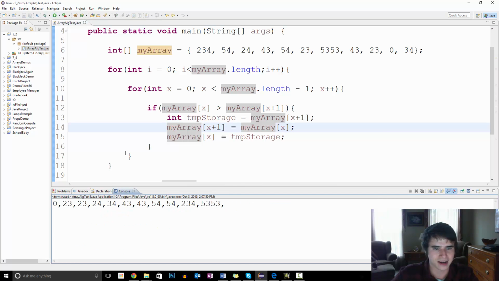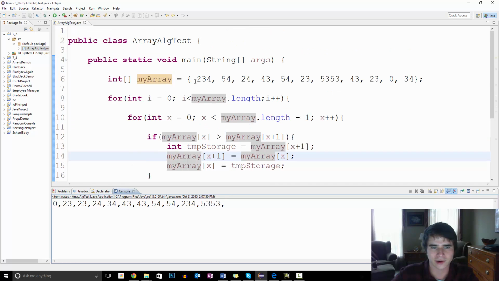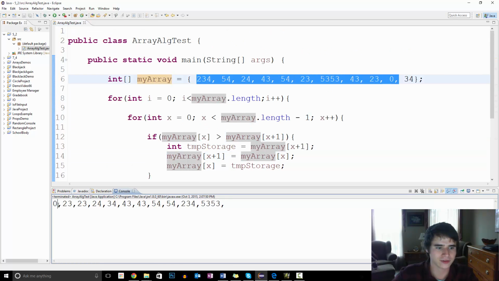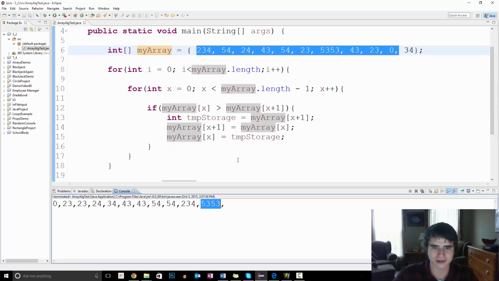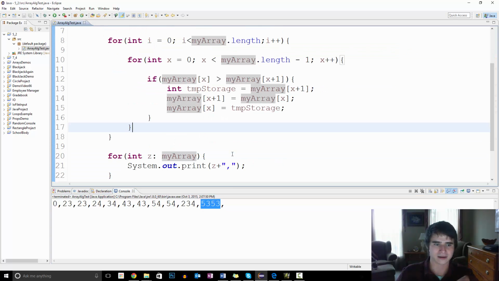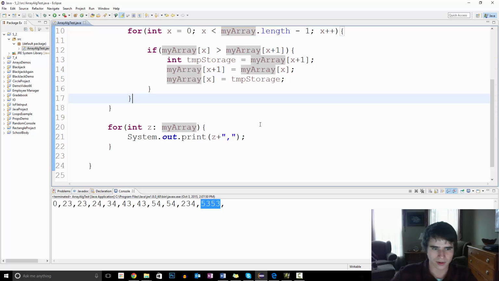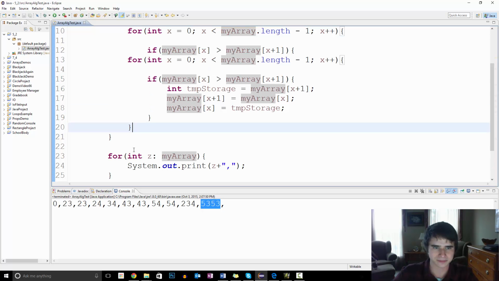All right, and I run the program now and it works successfully. You can see it ordered all those numbers from least to greatest, 0, 23, 23, 24, 34, all the way up through 5,353. So it was able to sort our array and put them all in the proper positions.